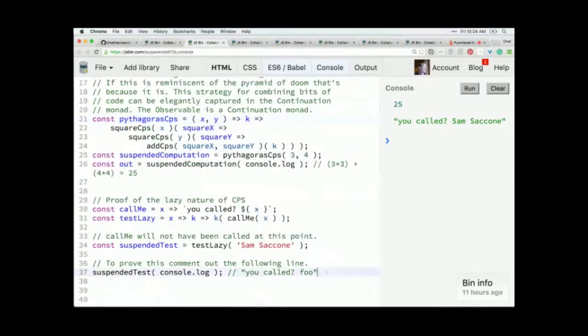Okay, so let's comment this out. What we're going to do is suspended test is going to be equal to test lazy. Test lazy is essentially that same code that we saw up in add, but with this replaced. Now, if I clear and I run this, I don't get the you called Sam, right? So that's proof that it didn't run. And that's another major benefit of observables: you get this lazy behavior. We'll cover hot and cold observables a little bit later in the talk, but that is sort of the difference between lazy and eager.